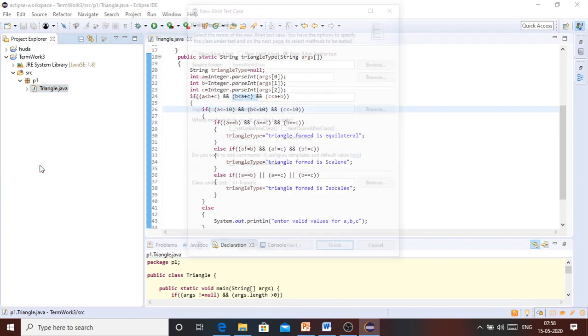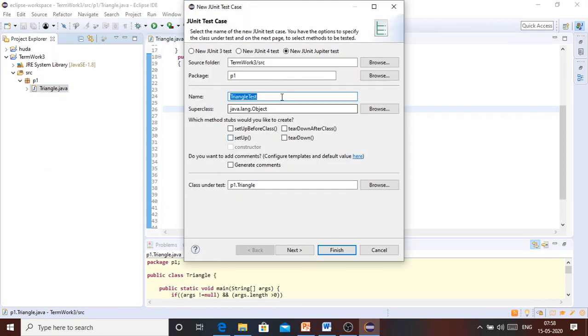So click on the JUnit test case, and you get this pop-up window, where the name is the triangle test. You need to select the middle one. In the earlier TermWork, actually there was a mistake, and please rectify it. We need to select the middle one. Once you select the middle one, this name is the same name that we have for the JUnit test case program. Now after this, click on finish.